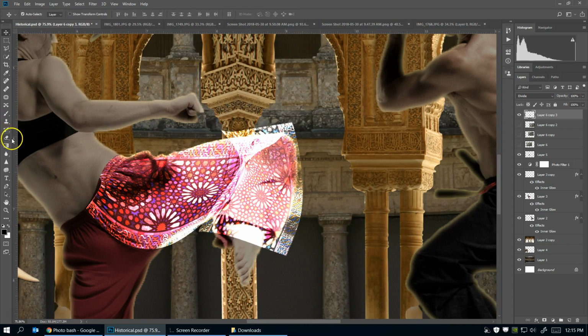All right, and I'm just simply going to erase the rest of it. Eraser tool, or E on the keyboard. I'm just going to erase. I'll change the opacity of the eraser tool.